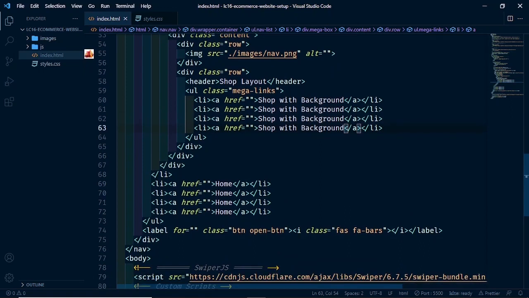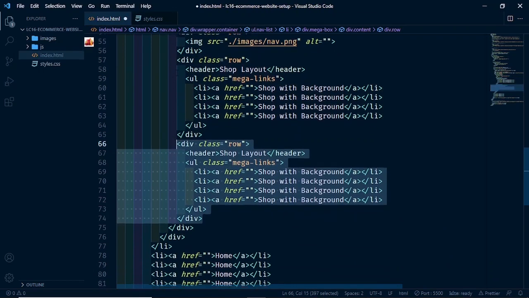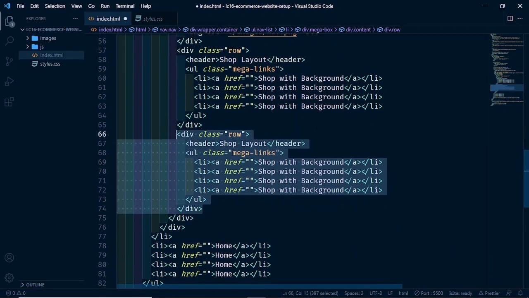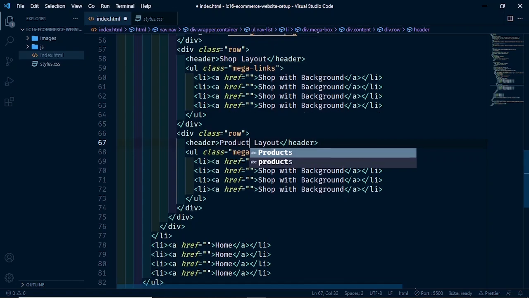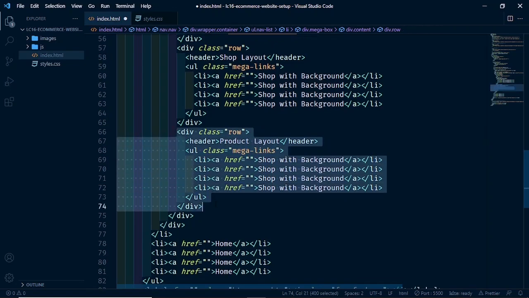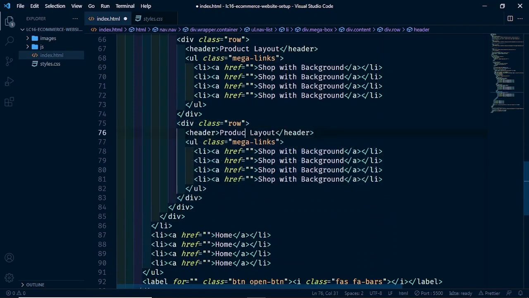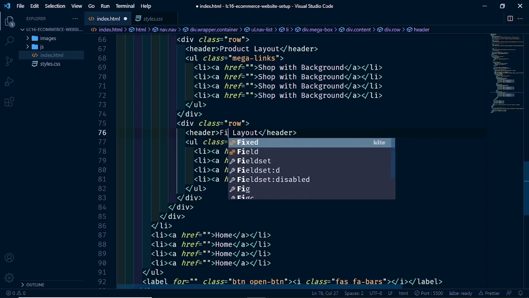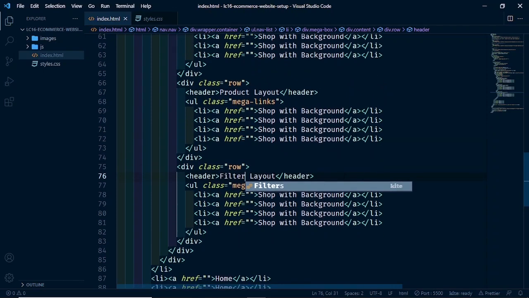Then below this row, let's copy this row because the third row is similar to the second one. Then let's change the text to Product Layout. Then let's copy this row down again, and this will be Filter Layout. You can change the text individually if you like, but I'm going to leave it like this.